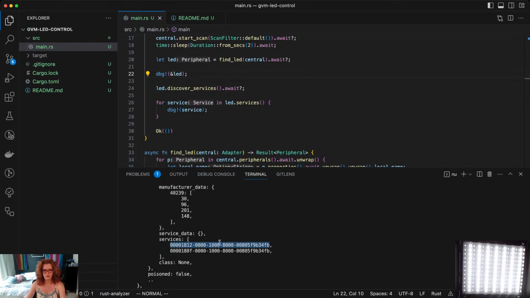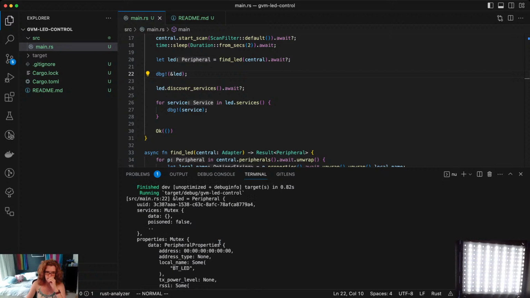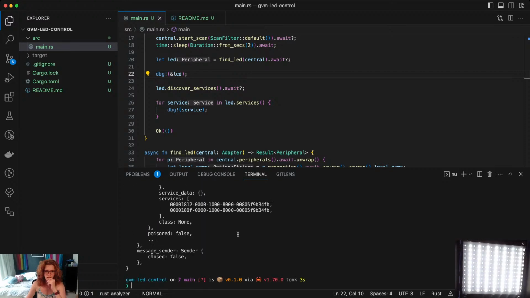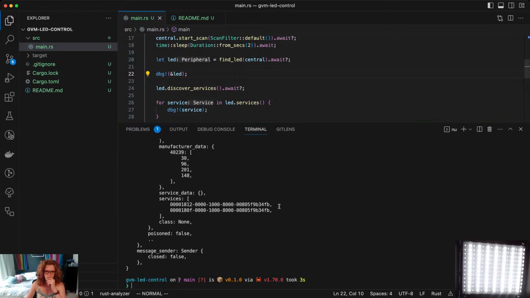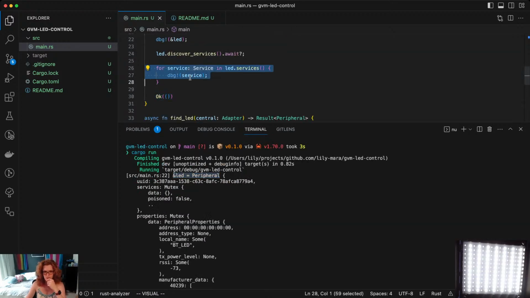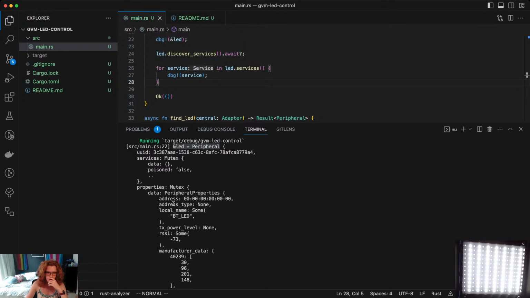Okay, so it does look like there's two services in the debug representation of this device. I'm not entirely sure why those are not showing up in the later. Yeah, because this is the LED, it's not a service. I'm not sure why it's not showing up in this debug thingy. It seems to me like it probably should be, but that's okay. I'm sure we can figure it out.